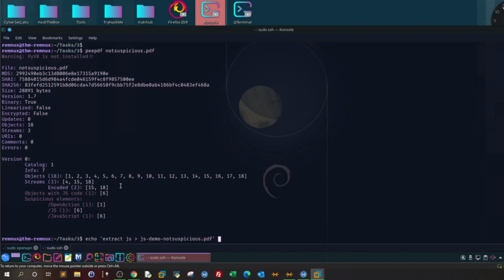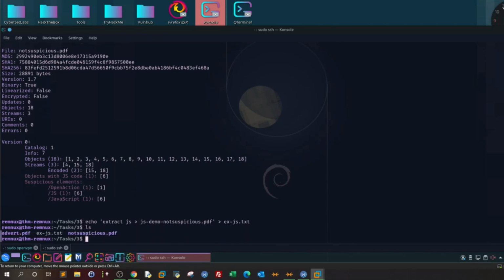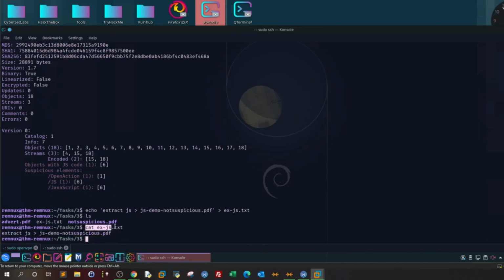Okay, so what will this do? It will just put this content, extract JS into JS demo node suspicious. So extract the JavaScript code to a new PDF file now, and then put the content right in a text file called extracted.js.txt. Okay. So now if we ls and cat exjs, we see the text file contains the command which will extract the JavaScript code into a new PDF file.